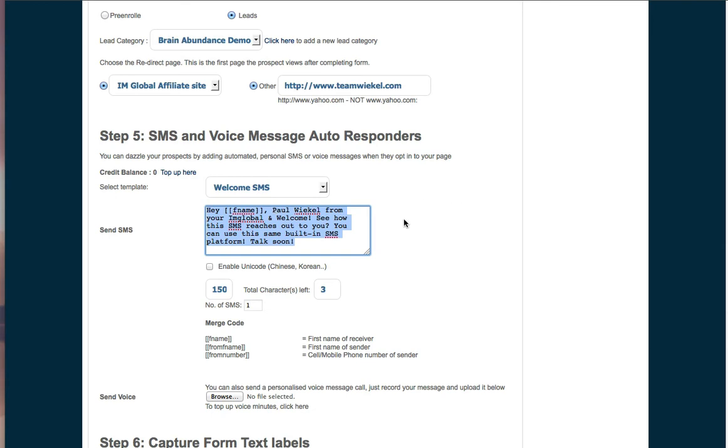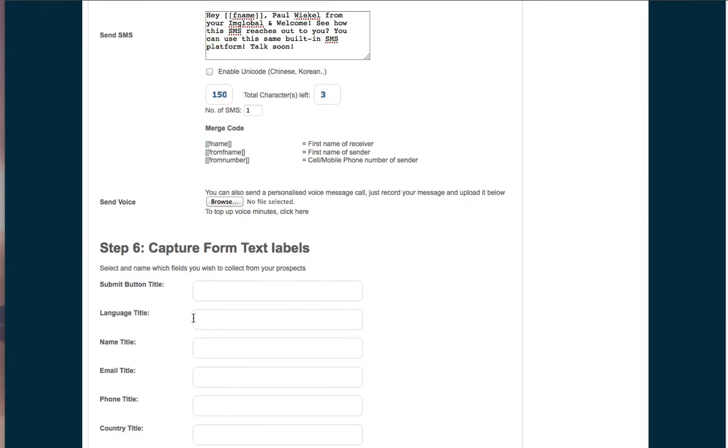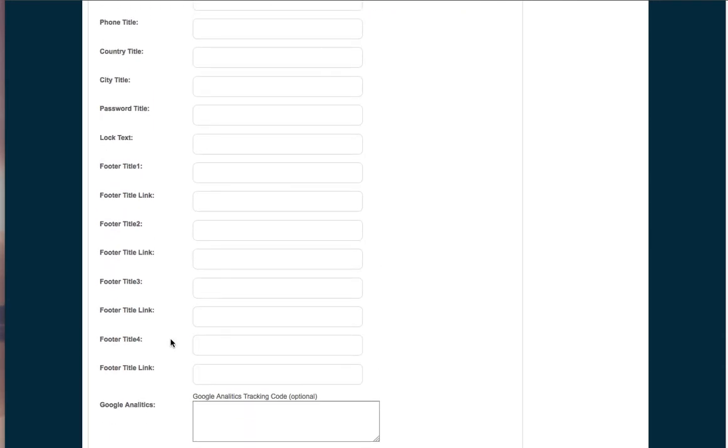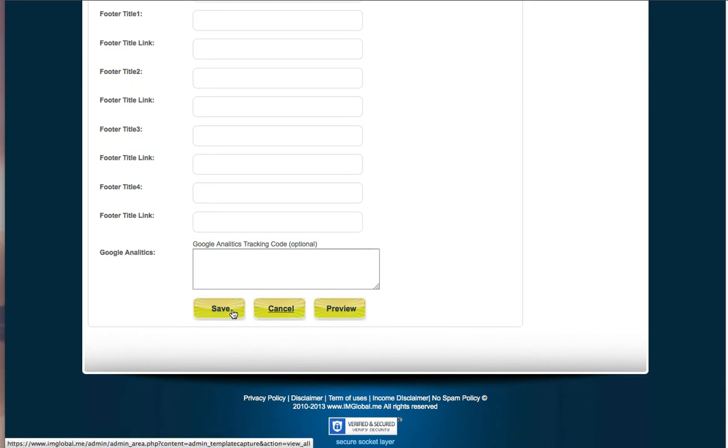So they're going to receive a short text message with this and say, hey, this is Paul Wickle from I'm Global team. See how this SMS reaches out to you. You can use the same to build your business, right? So they're going to receive a message from I'm Global to their cell phones directly. And this is extremely cool. Now, you can ignore the rest of the form. It'll be automatically set up for you.